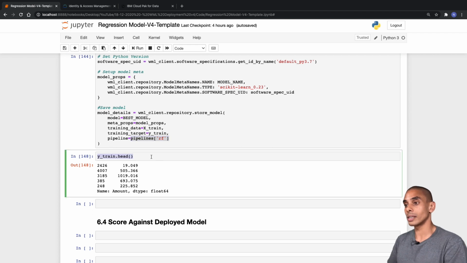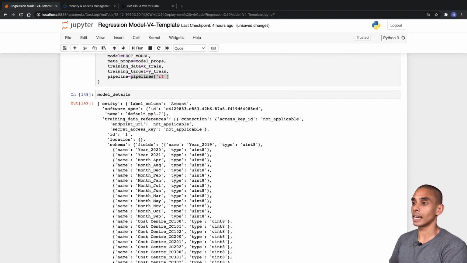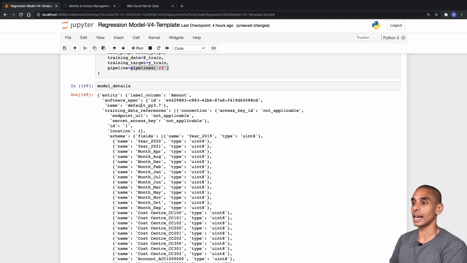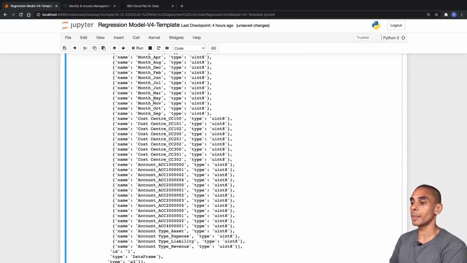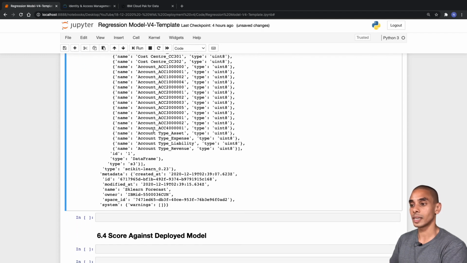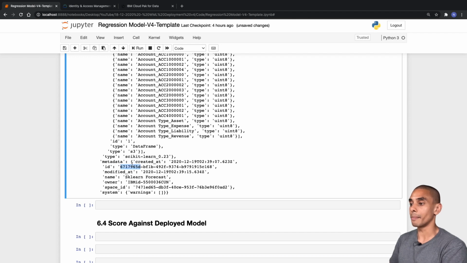So that's actually gone and saved our model. If we take a look at model details again, you can see that it's telling us a bunch of information about it. In this case, it's set in our Python 3.7 environment. We've got our space ID. We can take a look at our schema, which tells us all the different columns it's expecting. And we've also got our metadata for our specific model down here as well.